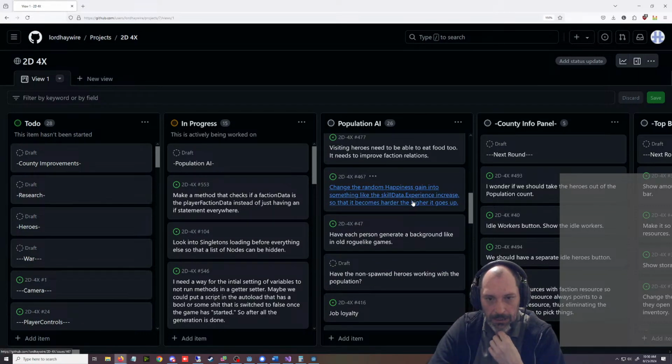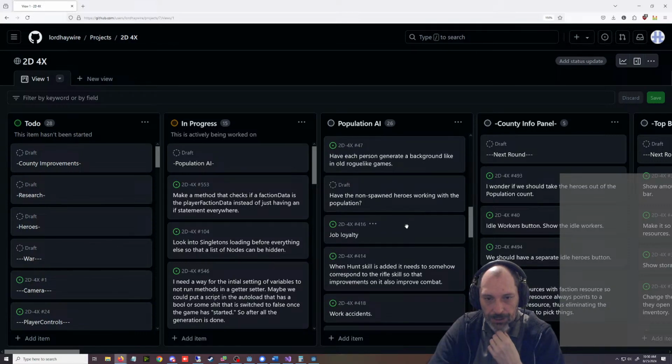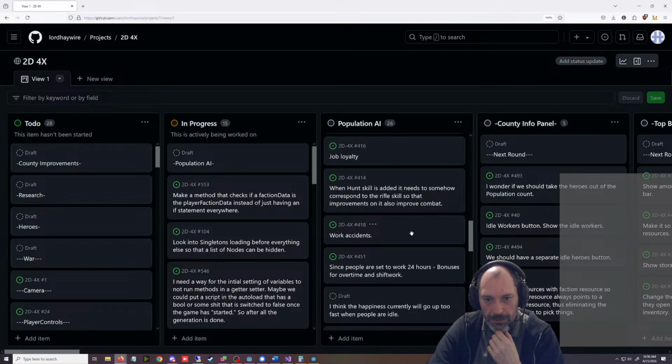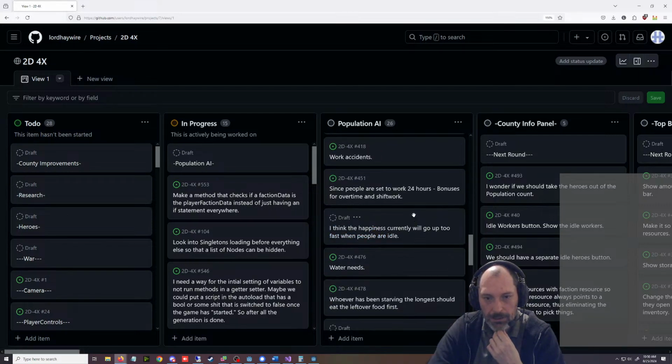Scavenging, visiting, change the random happiness, have each person generate background. This is like a thought. I don't know if we want to do this. Job loyalty, when hunting skill is added, needs someone who's court so that the improvements on it, and also improve combat work accidents or overtime.